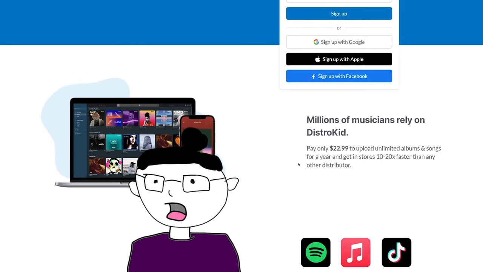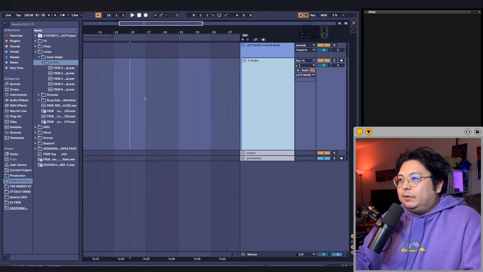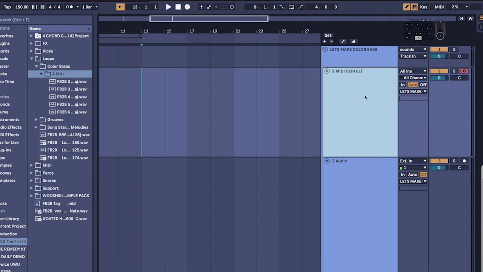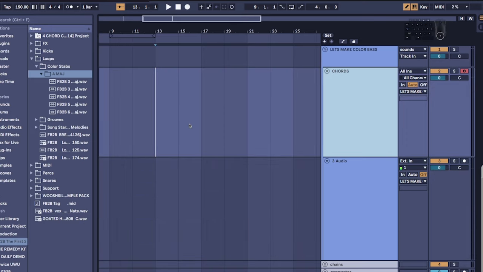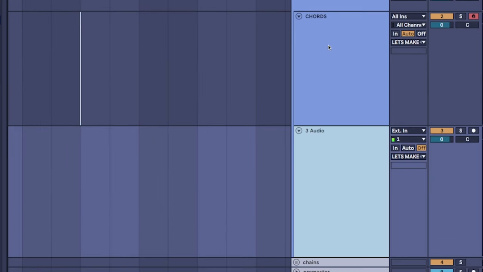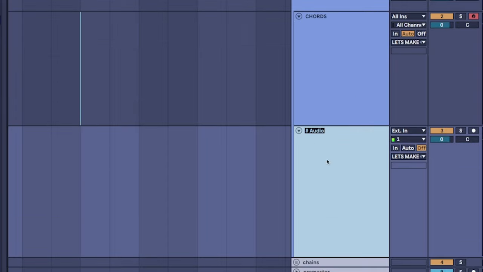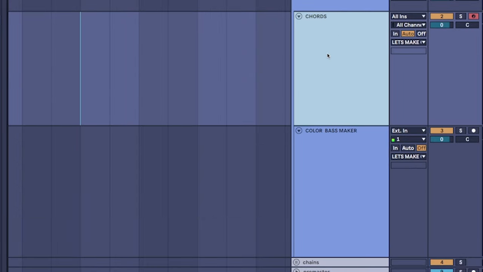Now, let's get to it. In order to get started with just making these sounds, I start off with a MIDI track and an audio track. So this MIDI track is going to be our chords, because with color bass, you're basically turning bass sounds into chords. You're blending chords with any kind of bass impact. So one MIDI track, four chords, and then the audio track, which we'll just call our color bass maker for now. So this is audio, this is MIDI.